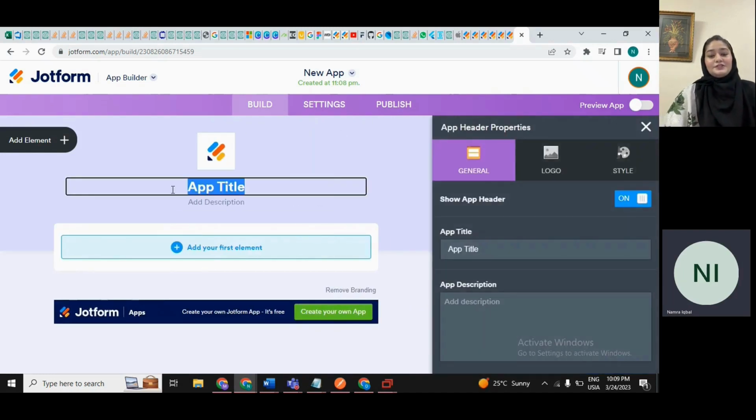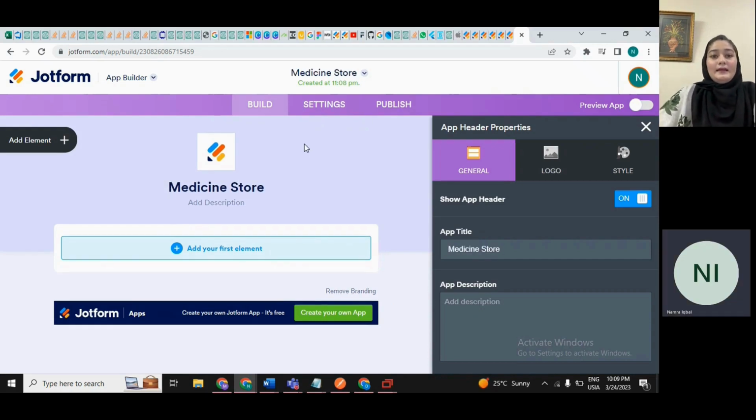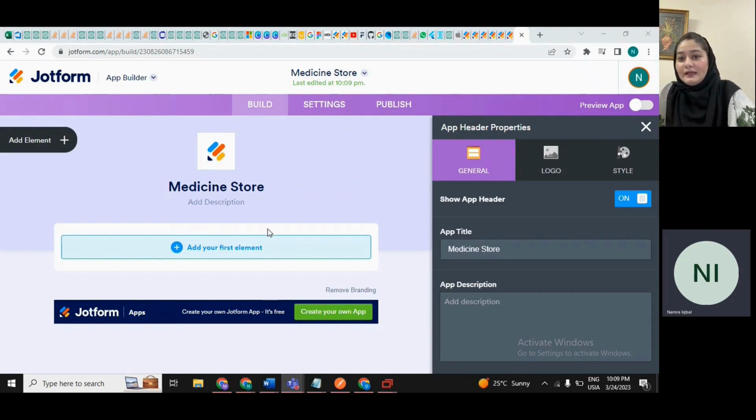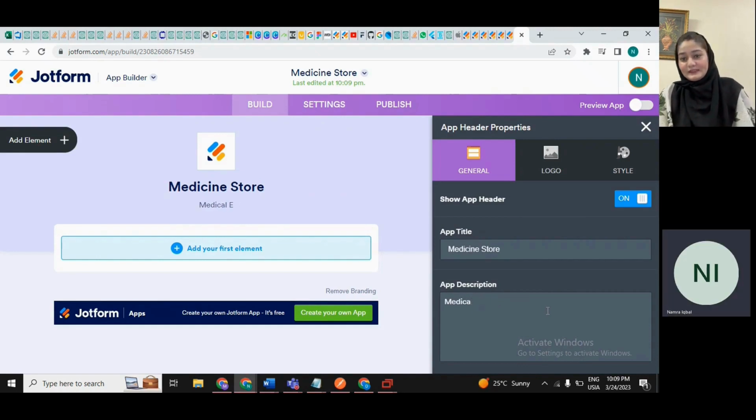Suppose for now, let's write it as a medicine store application. And now when you're giving your text, you have a couple of options available here for what you want to give as a description. So it would be medicines, basically medicines for patients.